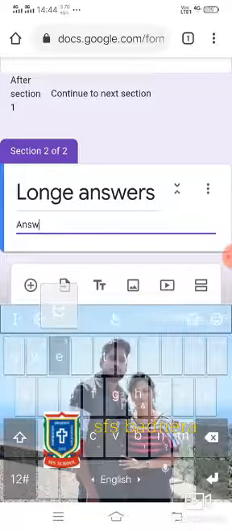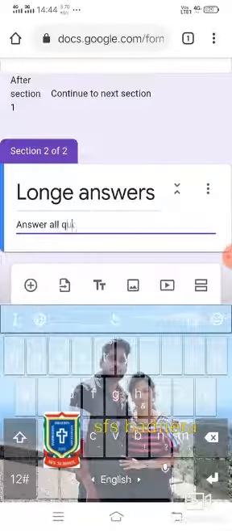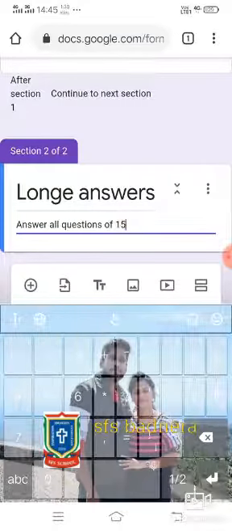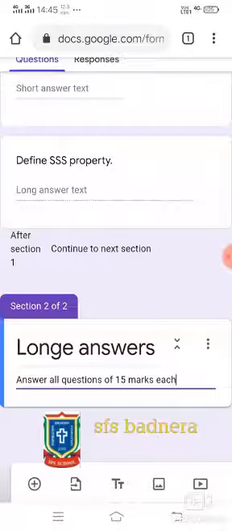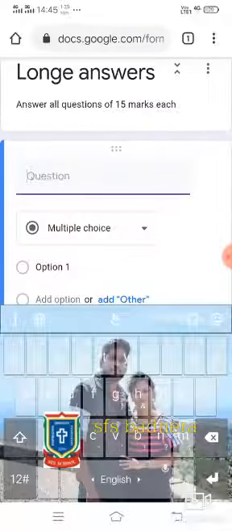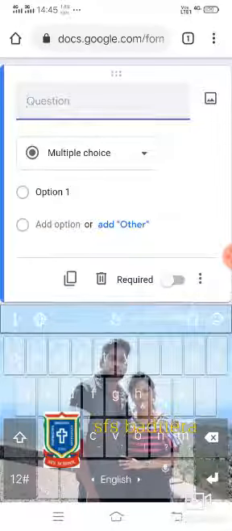Answer all questions of 15 marks each. Okay, and simply click on plus, and you may be with the next section where you will be adding a question. Simply add any long answer question whatever you want.